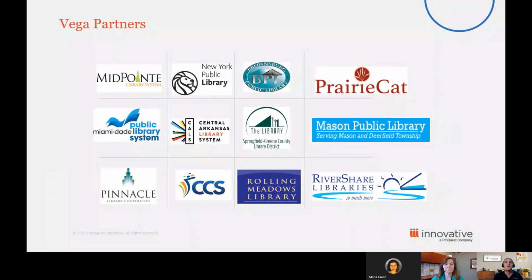You'll see here a number of libraries that are using Vega, whether they're a development partner or getting it through general availability. You'll notice that there's large libraries, small libraries, standalone, as well as consortia. They all have different attractions to Vega. Maybe it's the format rollups, maybe it's just the plain ease of use, or maybe it's the showcases. But now let's switch gears and hear from Brielle about Midpoint's reasons for choosing Vega Discover and what it's been like being part of the development partner program.